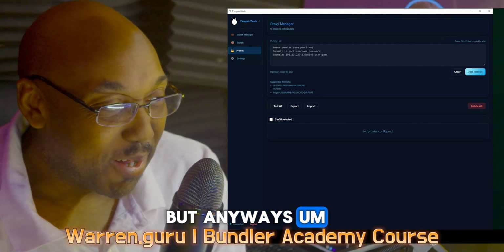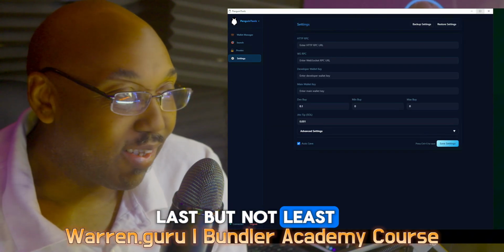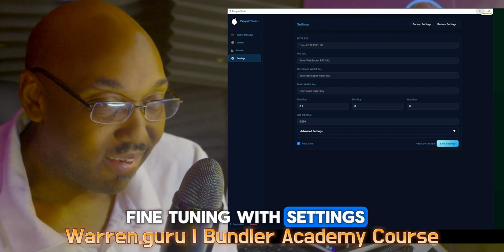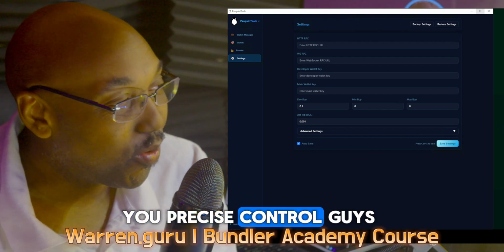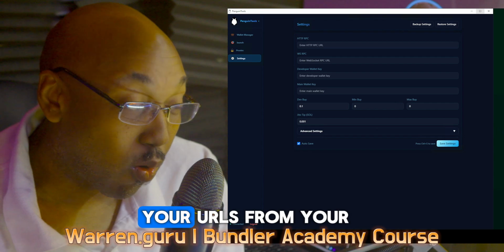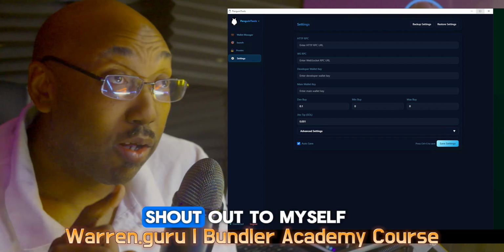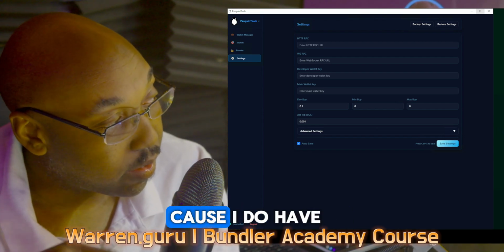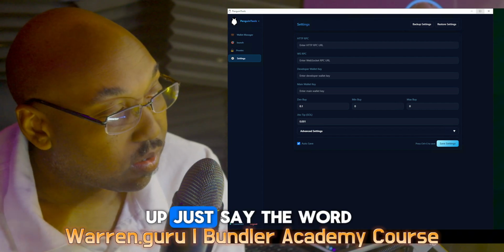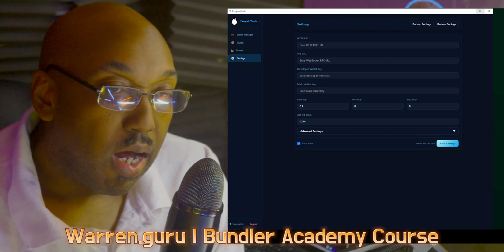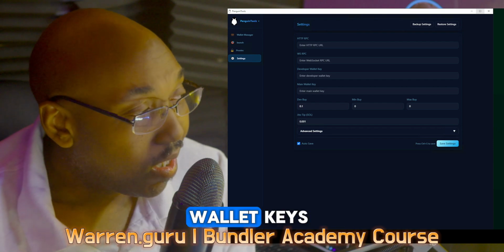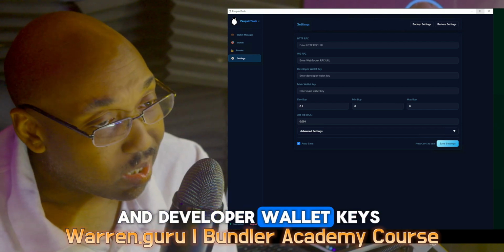But anyways, last but not least, let's double dive into, again, fine-tuning with settings. This section again allows you precise control, guys. RPC management: input HTTP and WebSocket URLs from your node providers.